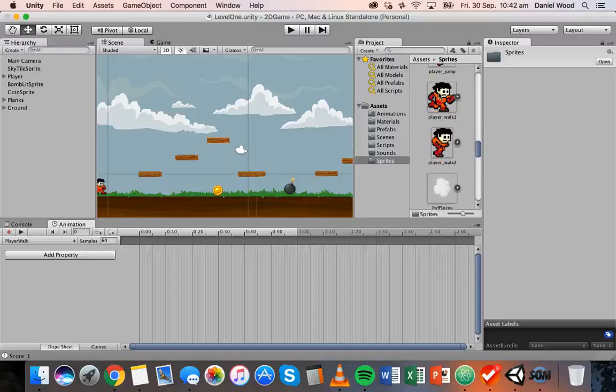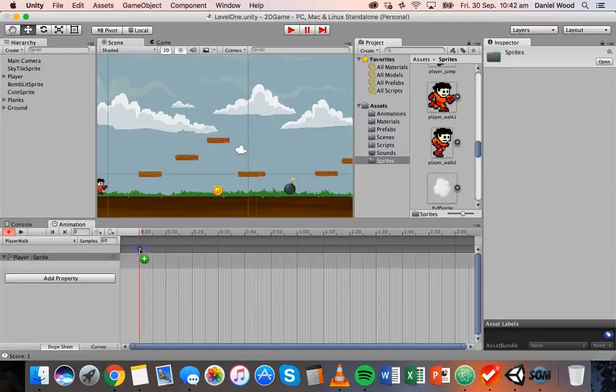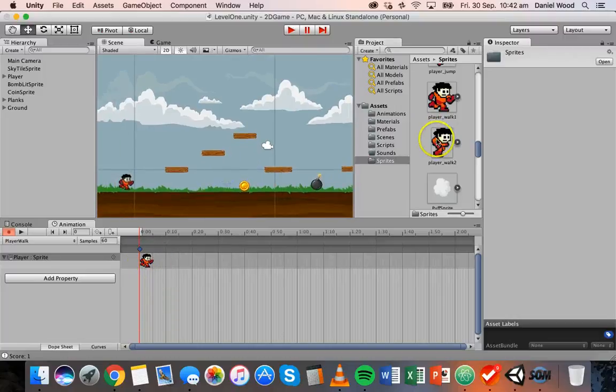So I'll start with the walk image. I'll drag walk one image, sorry, onto the timeline there. And so now that's the first thing on the timeline here. And we've got up the top here on the timeline, you can see the actual time up here. Okay. And at the moment it says samples 60. So that's 60 frames per second. So what I want to do now is I want that walk one as the first image on the animation, and then I want walk two as the second image.